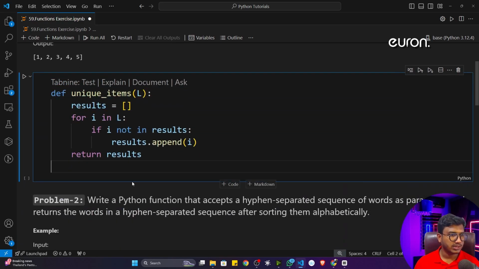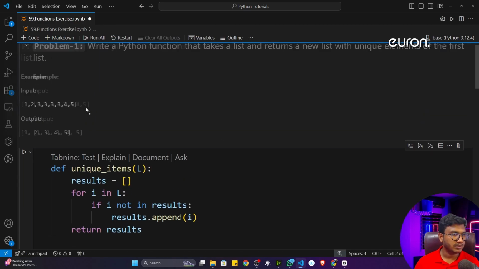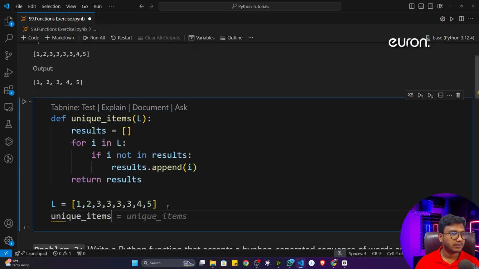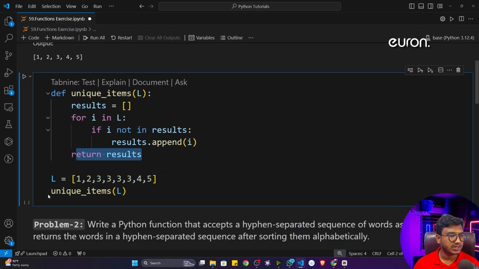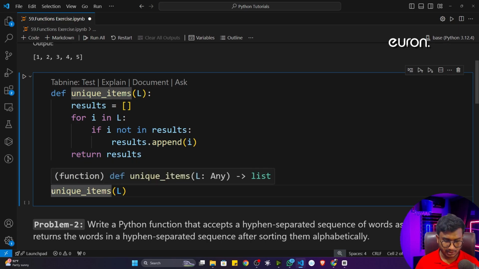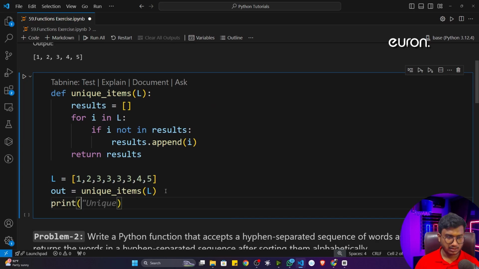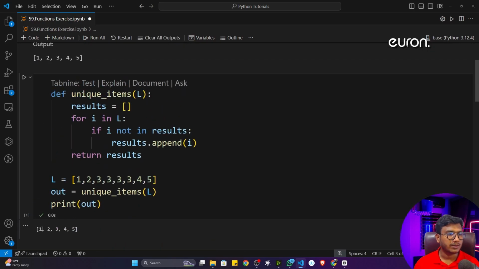Now let me give a list here. L is equal to, let's say, the list. I'll copy the same list as it is, and I'll call my function unique items and pass this list here. Since I'm using the return statement, I have to store the result in a variable, let's say output, and I'll print this output. Now if I execute, see, it returns all the unique items. So what is happening?